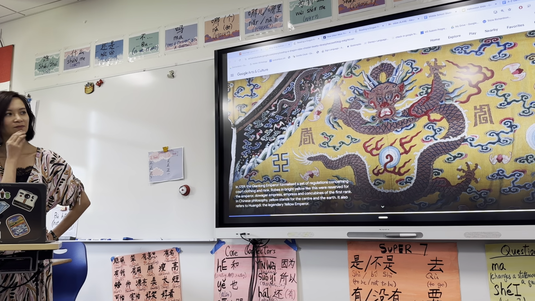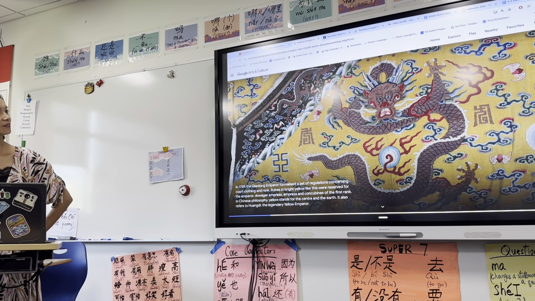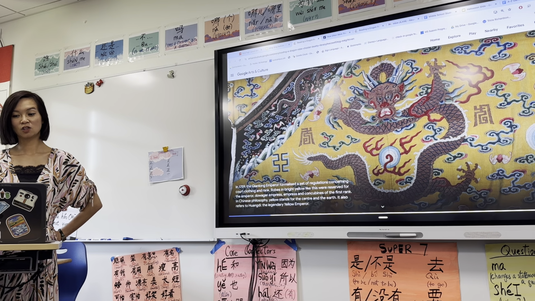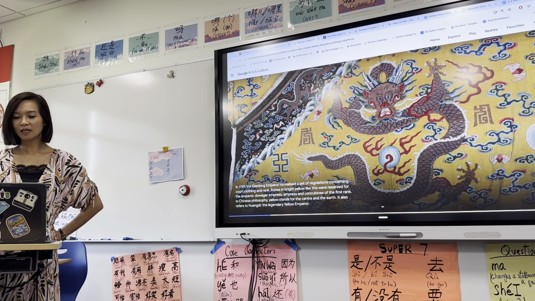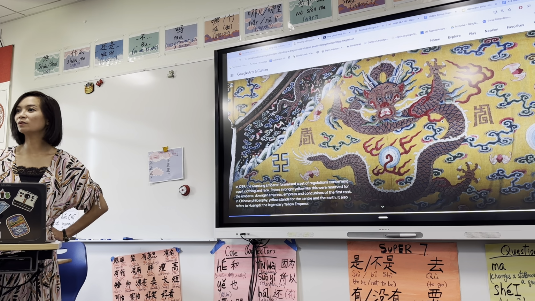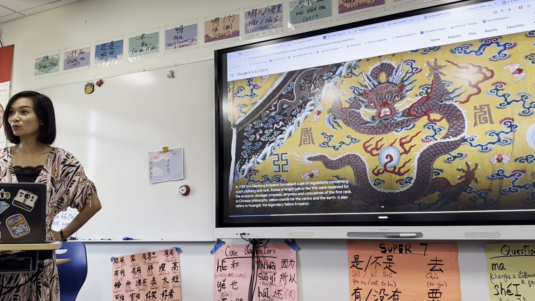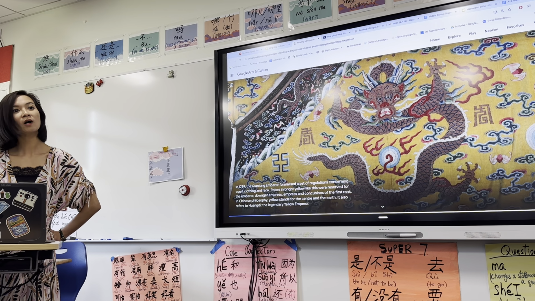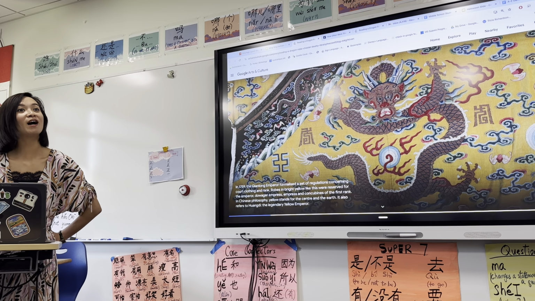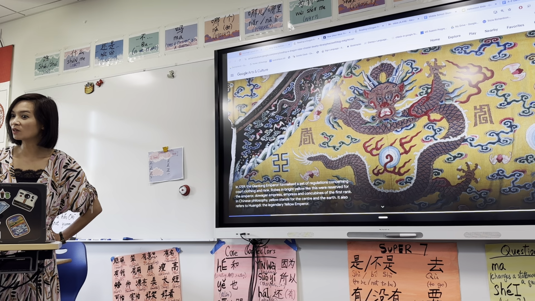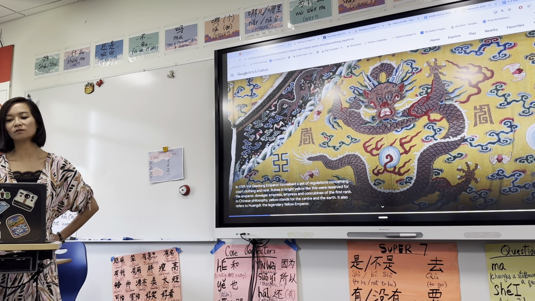I noticed that it has five claws. King's robe. It has five claws. It means it belongs to the emperor, empress, or royal family, not just anybody. Cool, Parker. I was gonna say that. Five claws. Yes. And it's not the Western kind of dragon where there are wings and can fly. This is more like a crocodile or reptile.